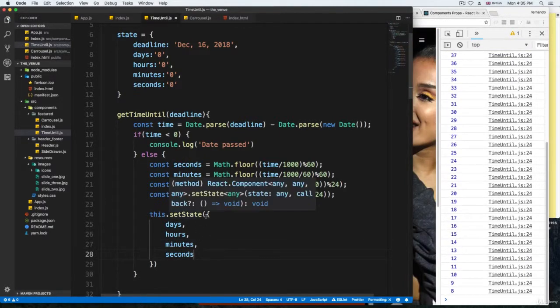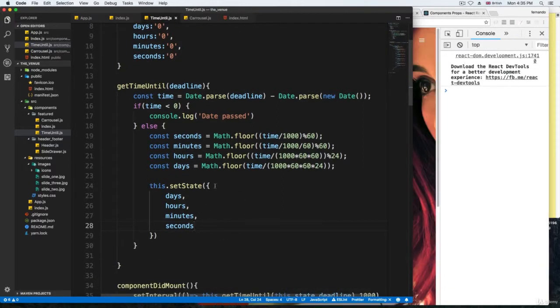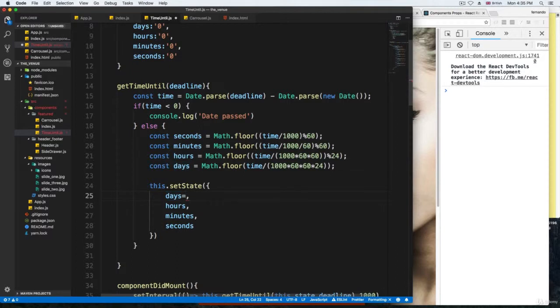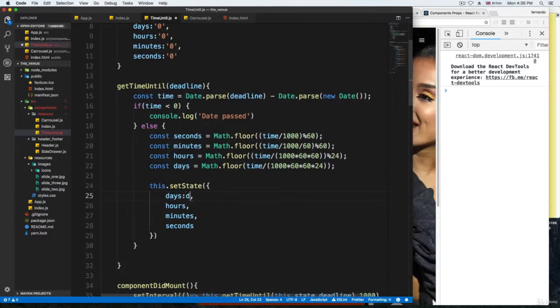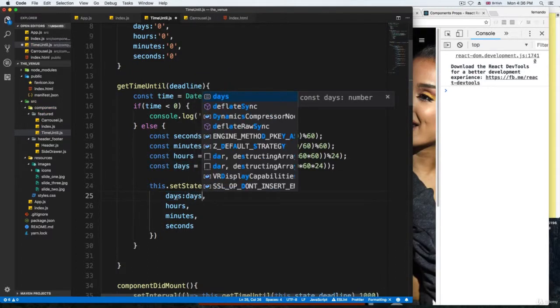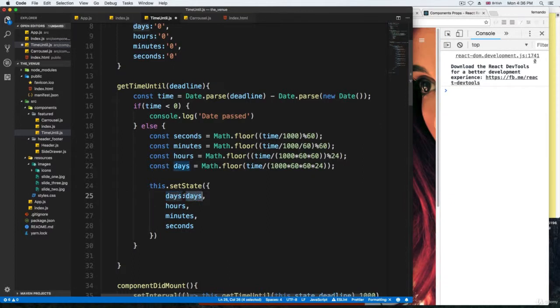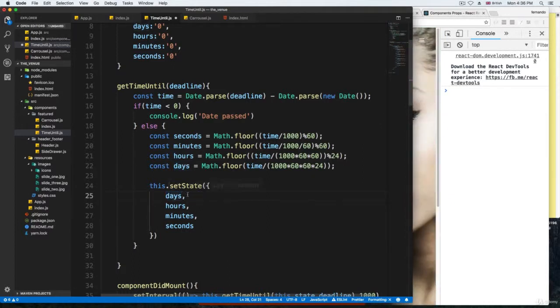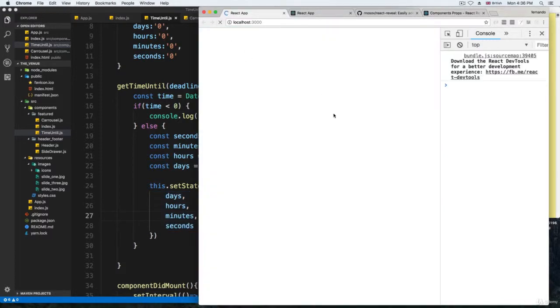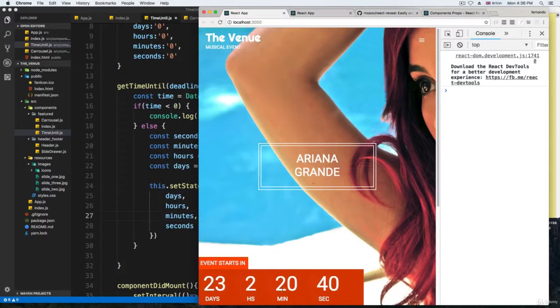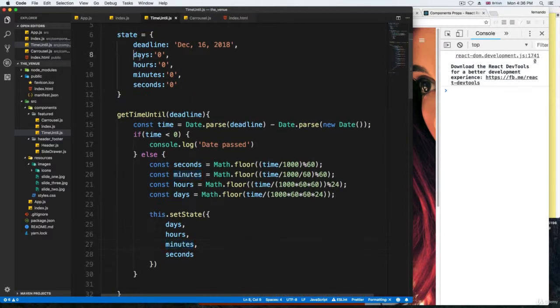So if you don't know ES6 that much, this is going to be translated as days equals days. So key value pair. So if the key and the value are the same name, we can do it like this, and ES6 will translate this for us. So if I reload the application, of course, nothing really happens right now because everything happens on the state.